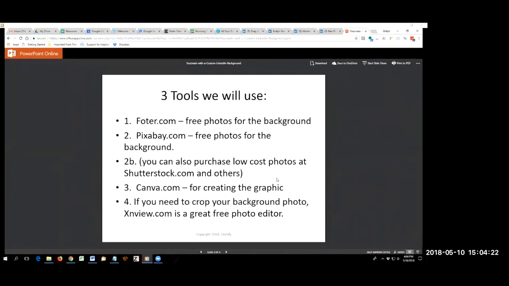The tools that we will use are a couple of free websites where you can get photos. One is photo.com, another is pixabay.com, and then we're going to use a free online program called Canva.com to edit the graphic and create it. This program lets you create any kind of graphic and layer text and logos and anything you want over each graphic. I have a mention here of xnview.com.